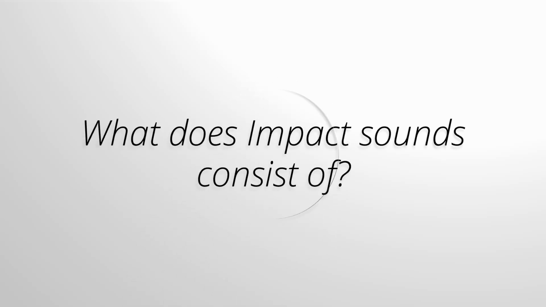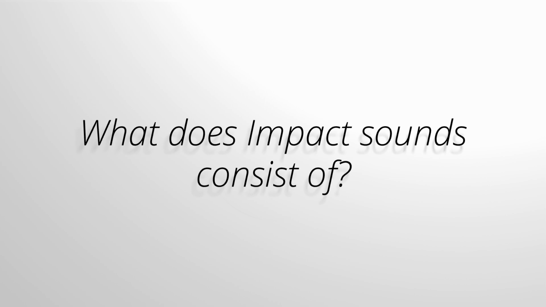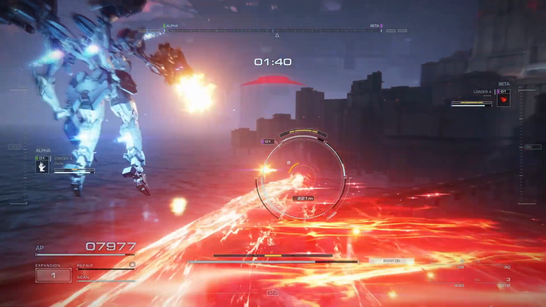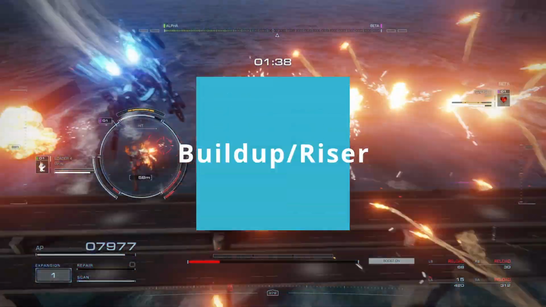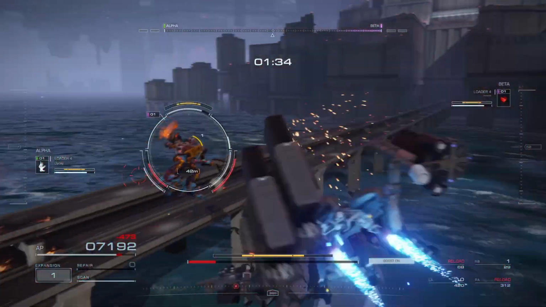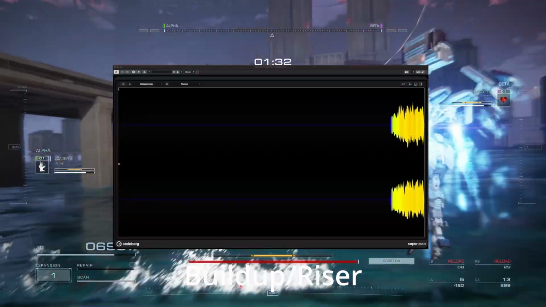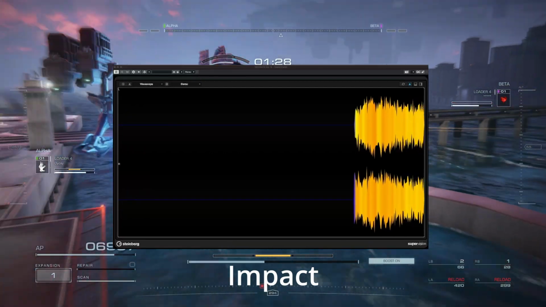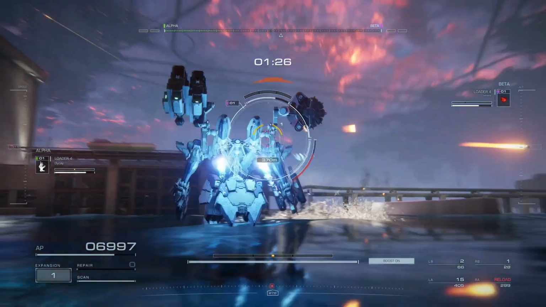But before we jump into the steps, let me explain what kinds of sounds are needed for impact sounds. I could totally be wrong, but impact sounds can be divided into 3 parts: build up, aka riser, impact, and tail. Something like this, this, and this.